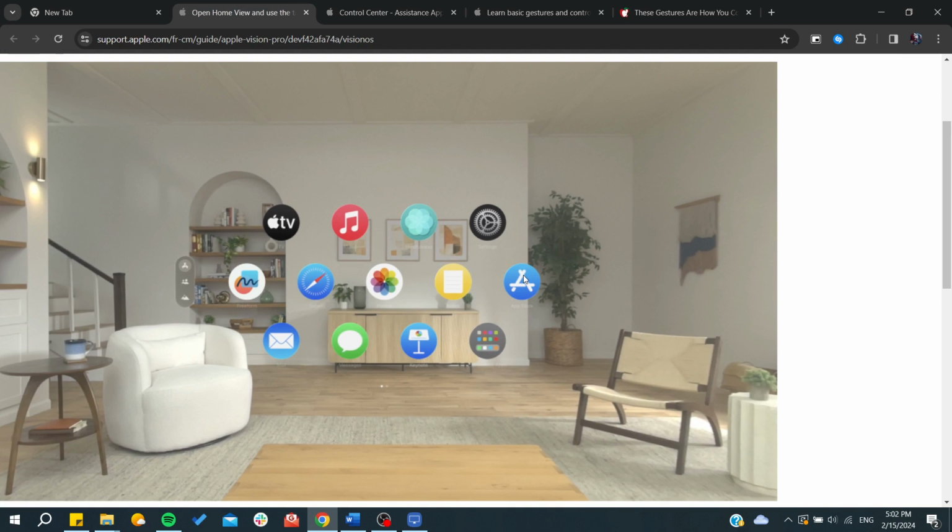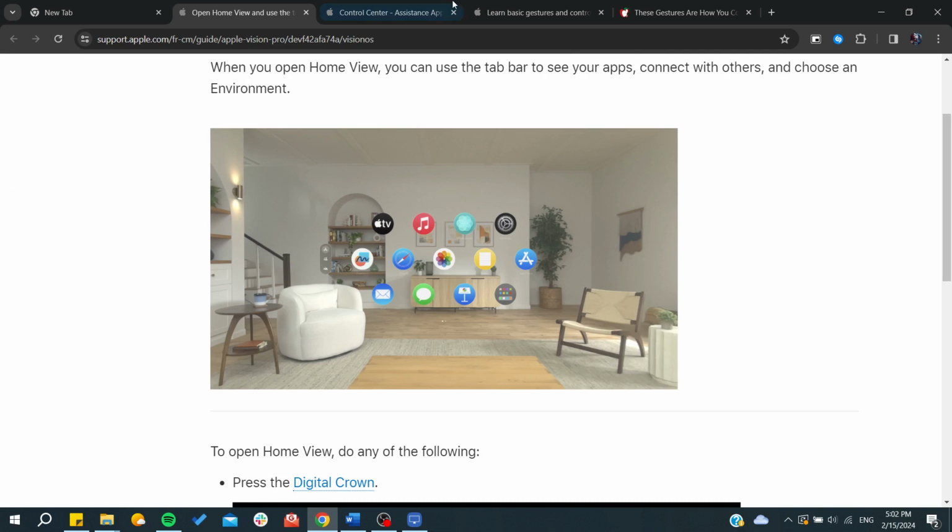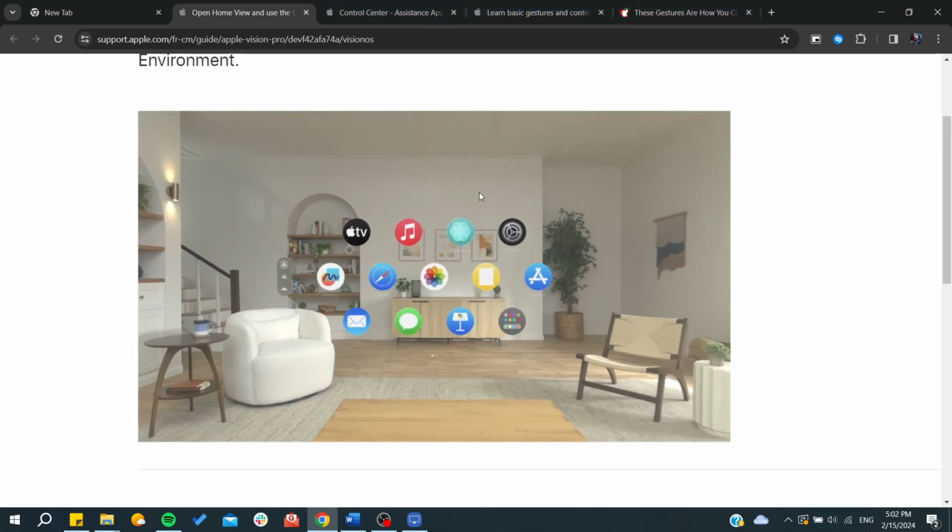It's similar to what you are doing on your iPhone or any other Apple device. And the settings are also similar. Same goes for the gallery, Safari, and all the other applications. And basically, by using these gestures, you will be able to have all the functionalities on your Apple Vision Pro.